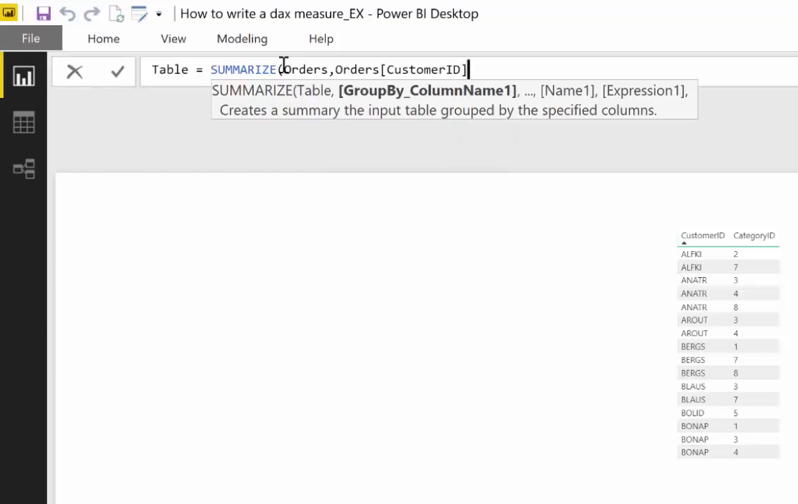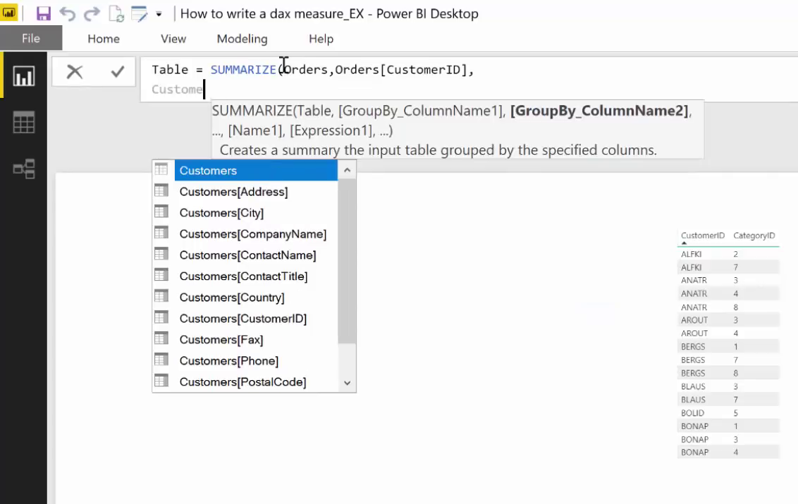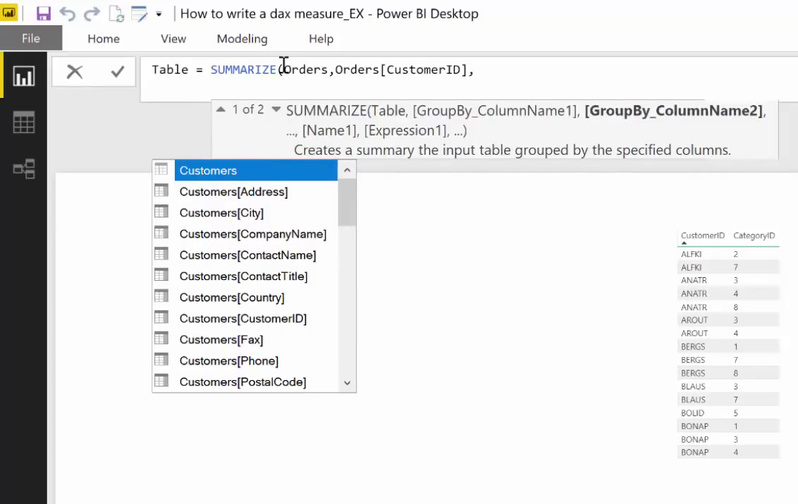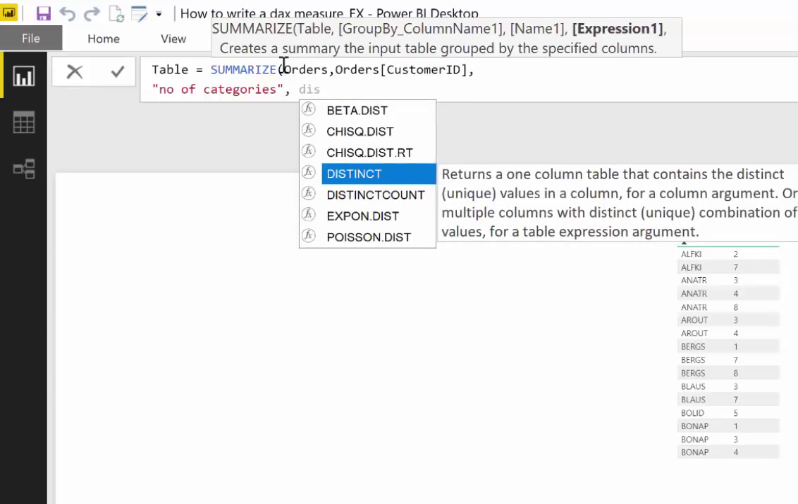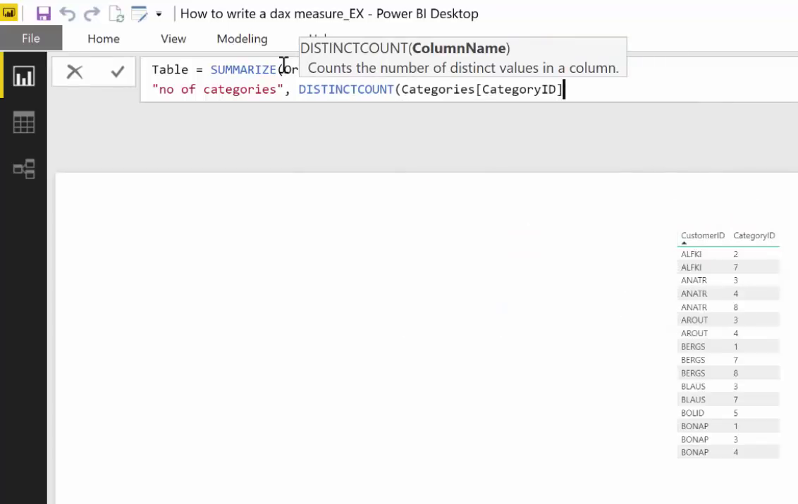And then we need number of categories. This is our measure inside the table that will do the distinct count of categories. Not there, in the product table.